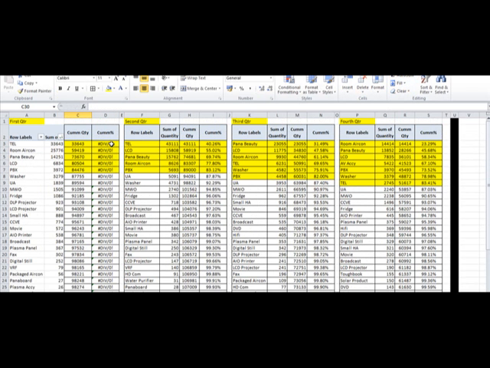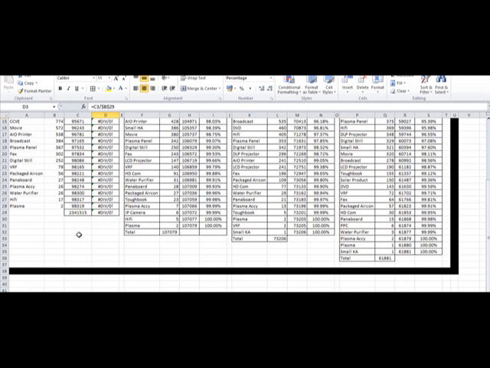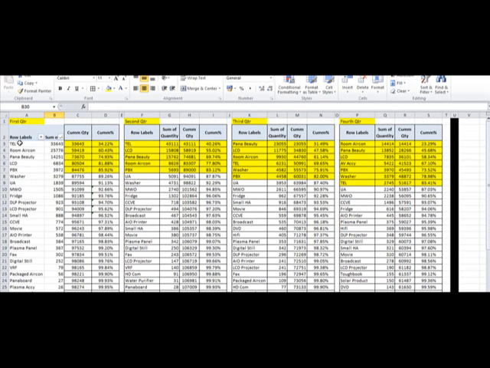Okay, now cumulative percentage means how much of the total this is. Telephone, 33,000 telephones are sold. So what percentage of total is that? Let's see. It's over there, C divided by the total. Telephone is responsible for 33%.